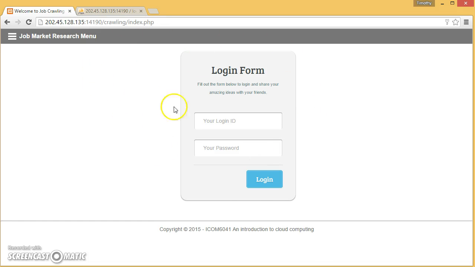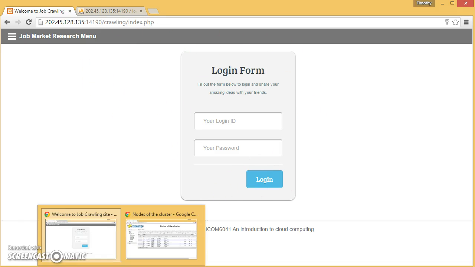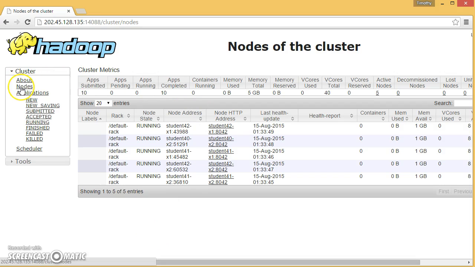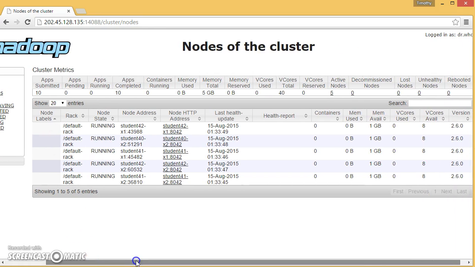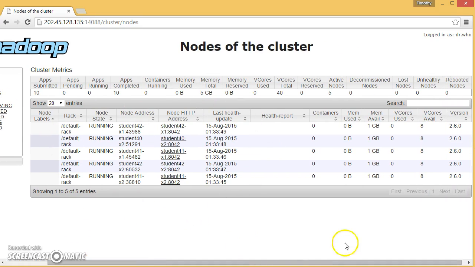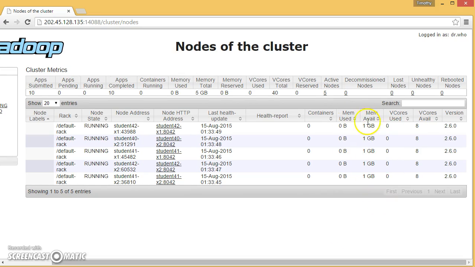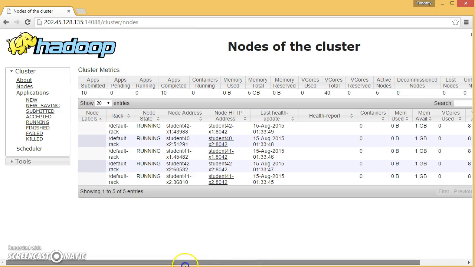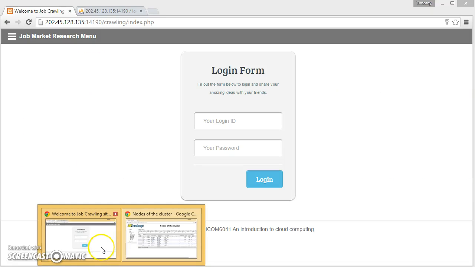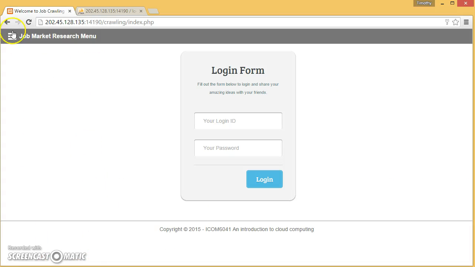So this is the front end application, and at the back end we have the Hadoop application. This Hadoop is using 5 containers, and each container has 1 gig of memory. Okay, we start with the front end application.